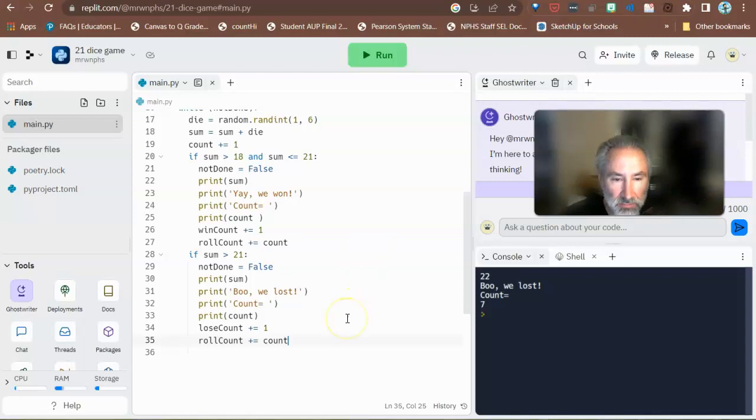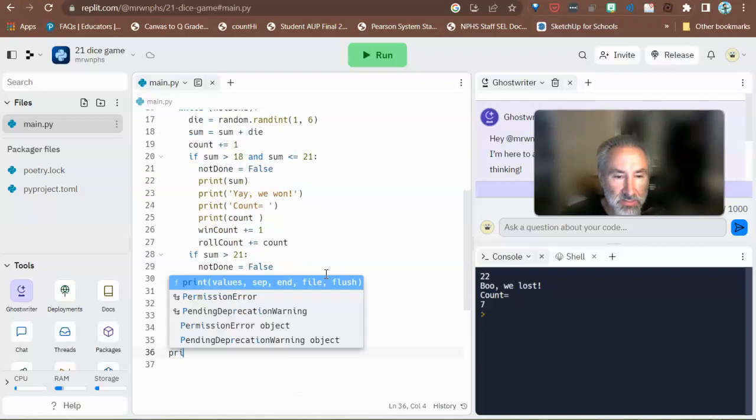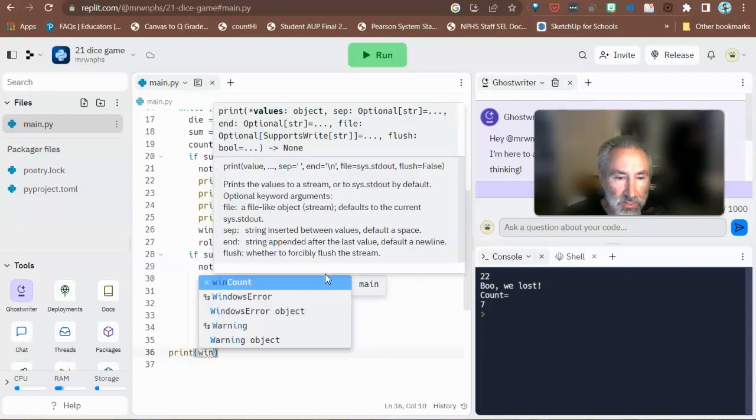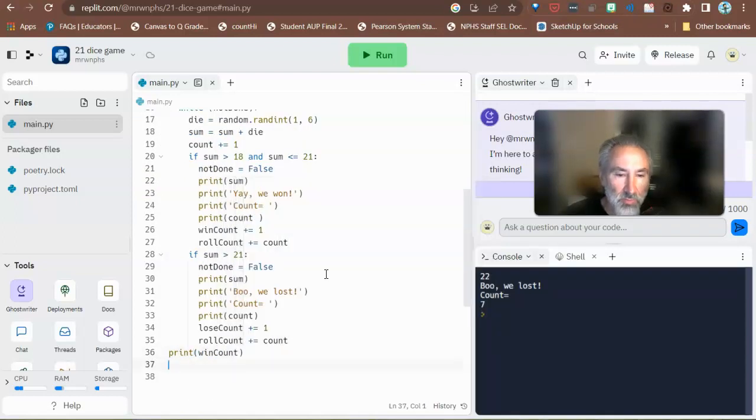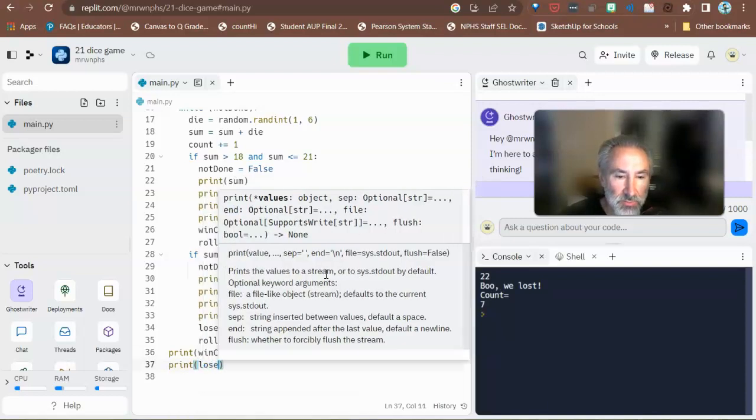And then in the end, we will unindent all the way back if we can. And then what we'd like to do is print the win count. We'd like to print the lose count.